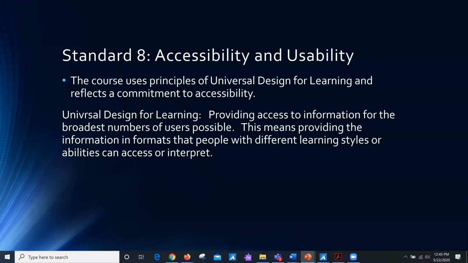So Standard 8 in general focuses on accessibility and usability, and it asks that we use principles of universal design for learning and that the course reflects a commitment to accessibility. So this means providing the information in formats that people with different learning styles or abilities can access or interpret.